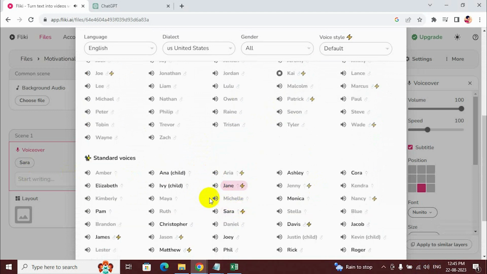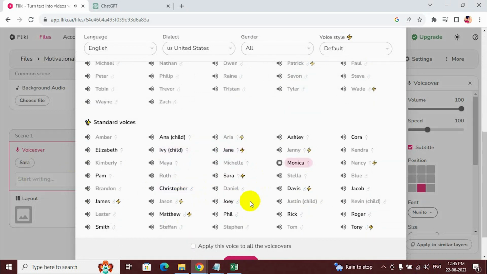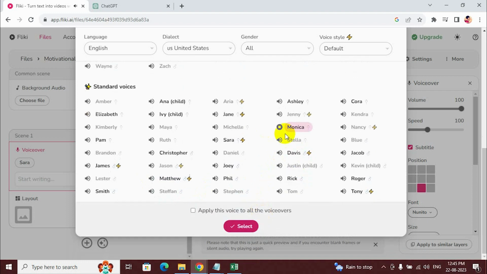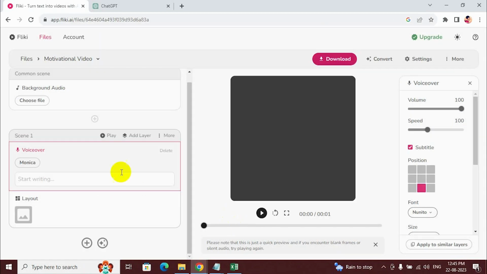Flicky helps you create audio and video content Flicky helps you create audio and video content using lifelike AI voices in less than a minute. I'm going to select this one and apply this voice to all the scenes. Click submit, and this voice will apply to the all scenes.